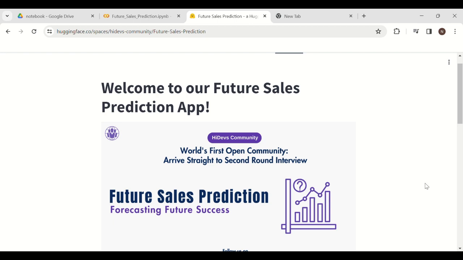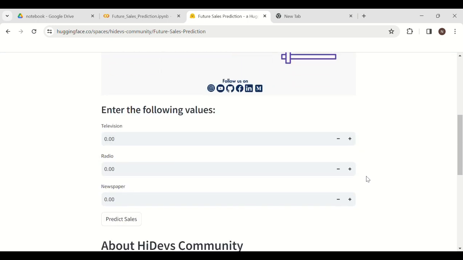So our today's topic is Future Sales Prediction App. We have created this web application using Streamlit. This model will predict the total number of units sold after being advertised on TV, radio and newspaper. Here are some input parameters, like how much we spent on advertisement on television, radio and newspaper in dollars.